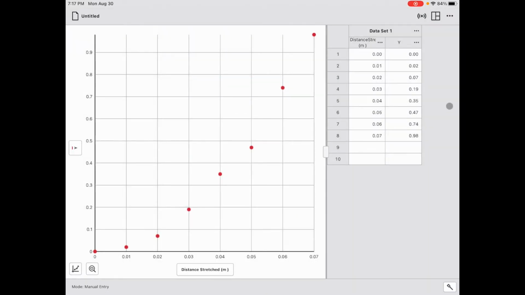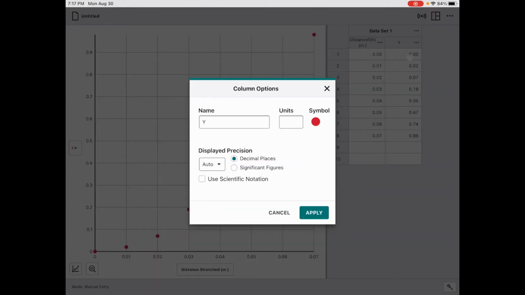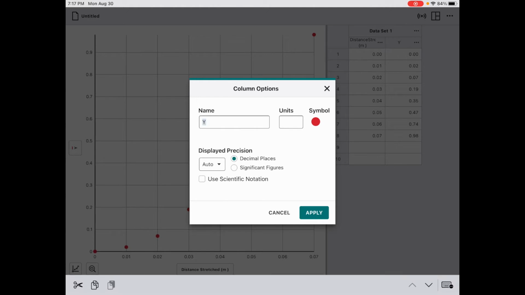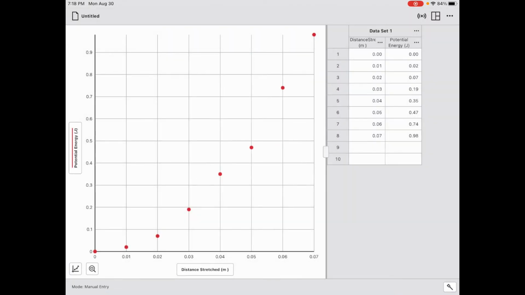and then apply, and the same way I'm going to click on my Y, and that data I have potential energy. And my symbol for the units, which are joules. Now those appeared both in my columns on my data table, and they also appeared on the graph.